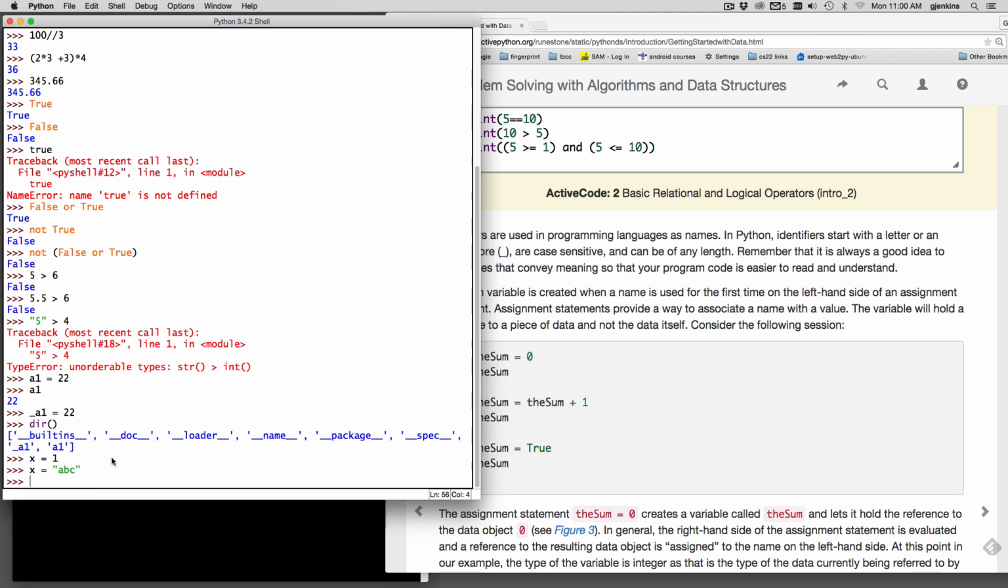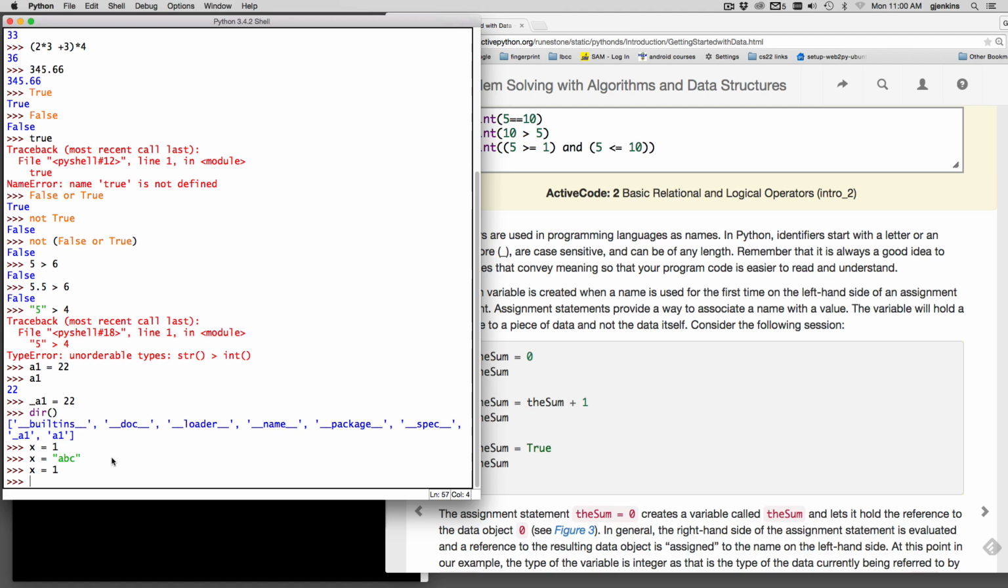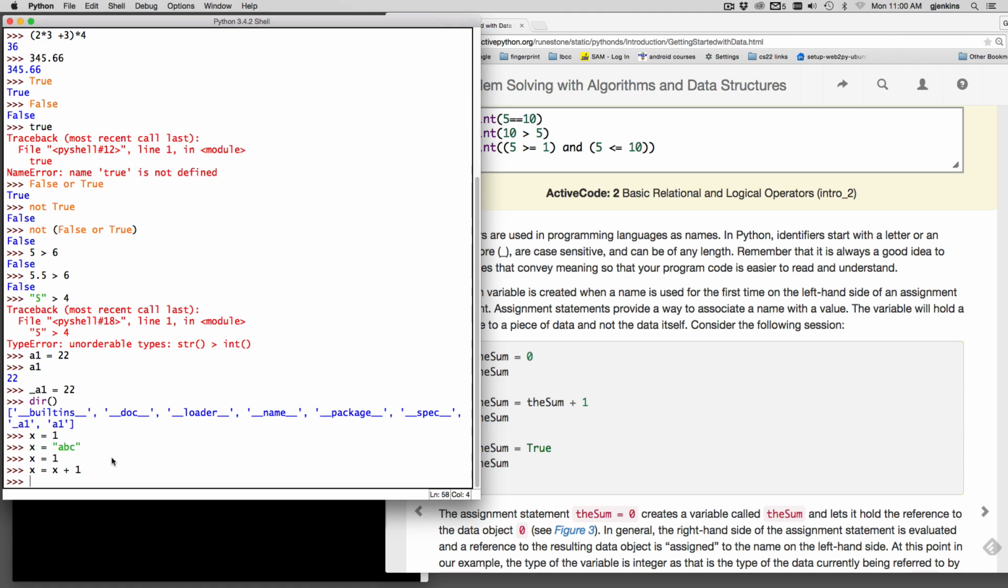So let's go back and set x equal to 1. So we're actually making a new object 1 getting set to x. And I'm going to say x is equal to x plus 1. This you recognize will count. So that takes the value of x and adds it to 1. So it's basically adding the object 1 to another object 1, and it's going to result in a new result, which is 2, and then that new 2 is a new object, which now gets set to x. So if we print out x, we'll see that it's 2.